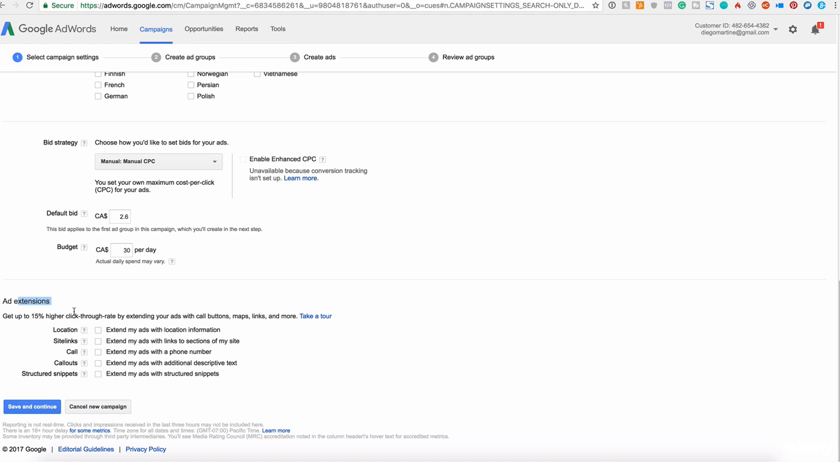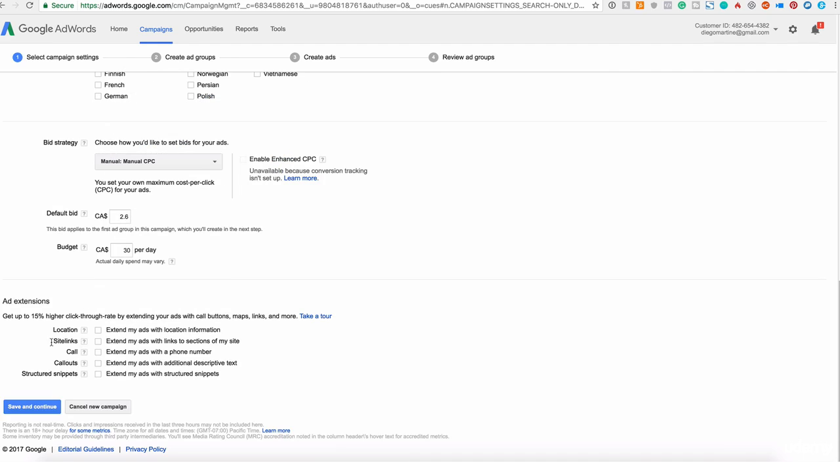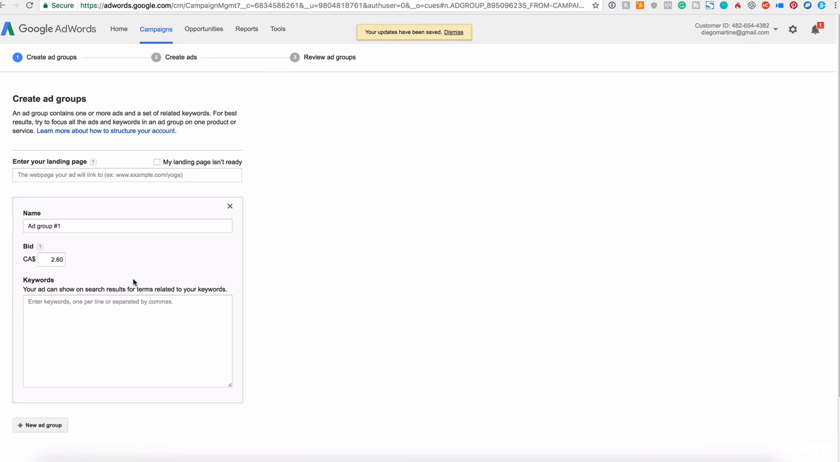Next, we have the ad extensions. We are not using this right now in this example, probably later on in the course. But if you want to learn more, you can click on Take a Tour and take a look at that. So for now, we are happy with this. Double check that all is as you want, and when you are ready, click on Save and Continue, and we move to the next area. Okay, see you there.